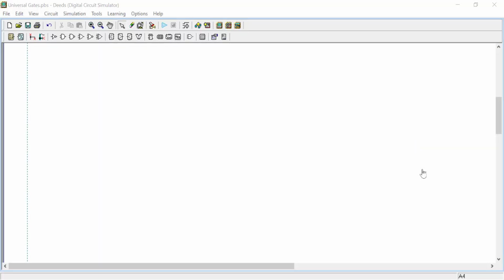Today we are going to do the experiment based on universal gates, how we can use universal gates to build all other logic gates. First we'll use the NAND gate to construct all other gates. First we'll try to construct the NOT gate using the NAND gate.